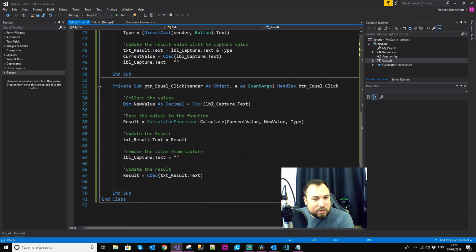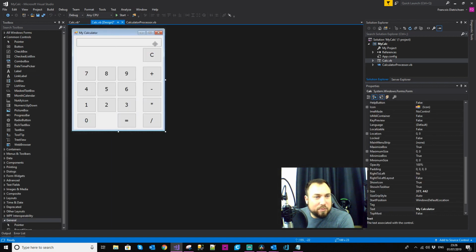Let me see, what else did we do? We've updated the calculator, and last but not least, we have did a bit of a design on our form. Okay, so that's basically it.